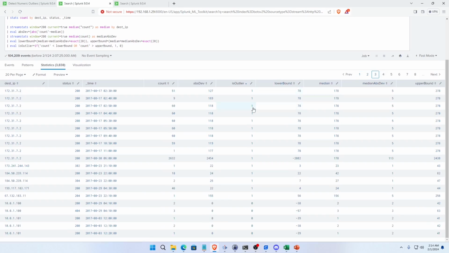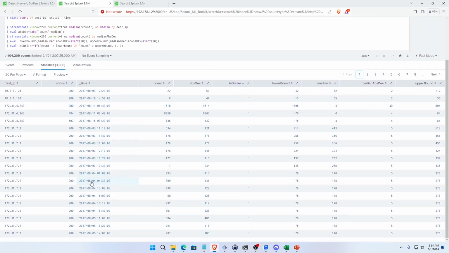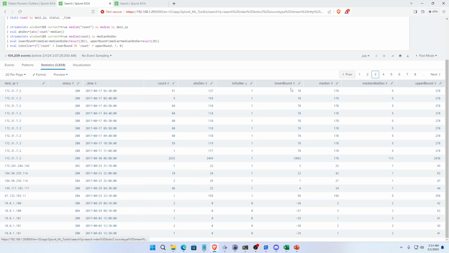I don't know how many outliers we have. If you restrict down to the outliers, you could really cut down on how many values come back, but there are about 45 out of all these events. Basically we can see that 172.31.72 with the status code of 200 had a spike. Did we get any other status codes? If we look at the outliers, were there any? Not 200. Well, knowing that, in our environment, oh, we got a 304.